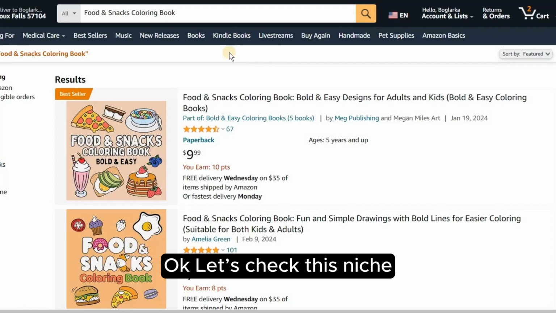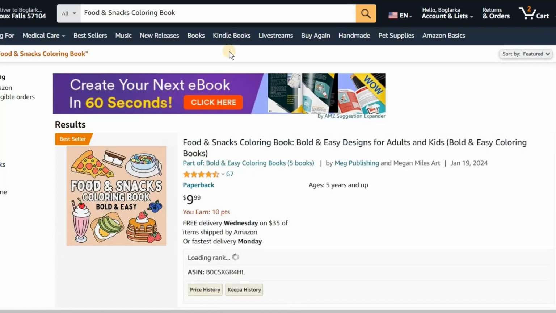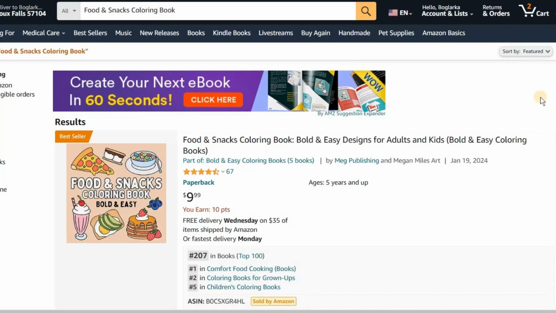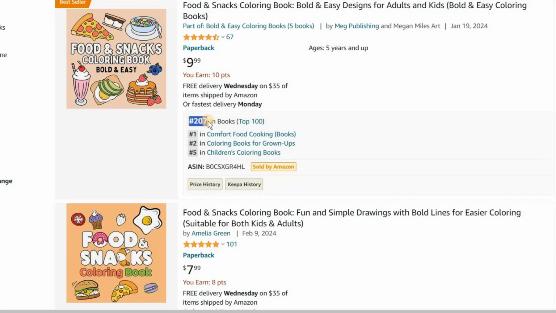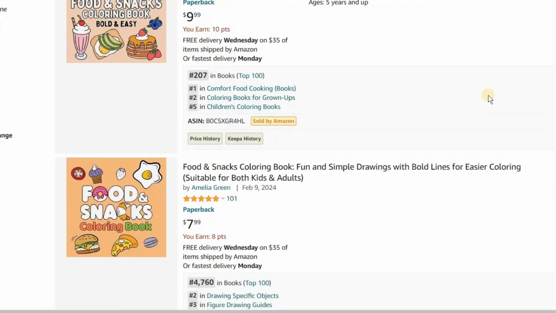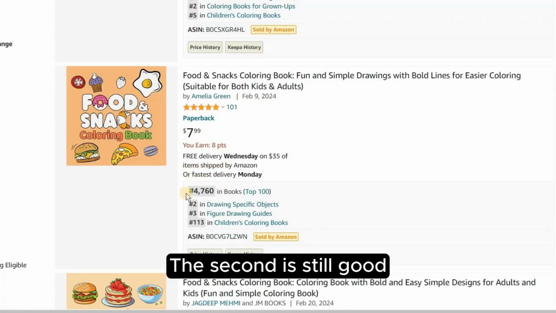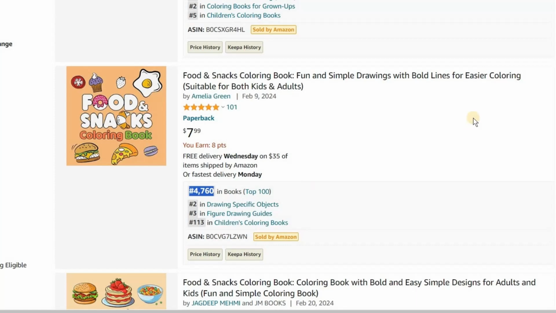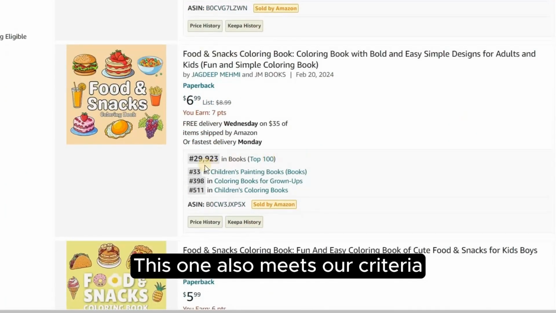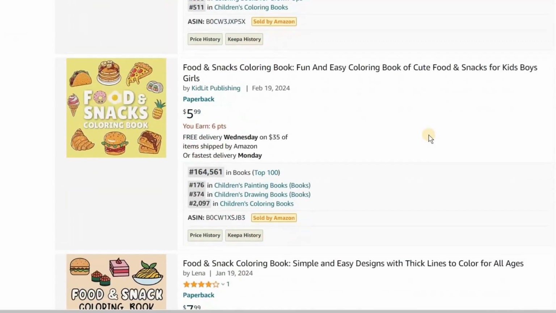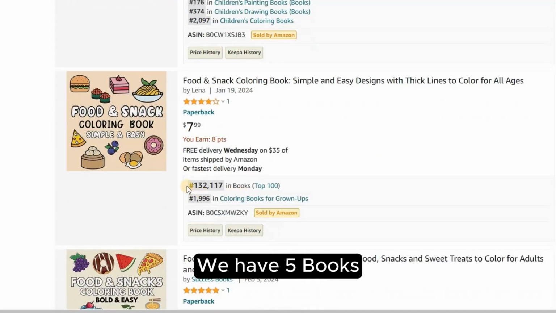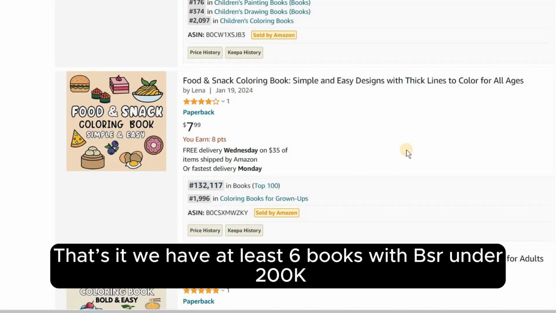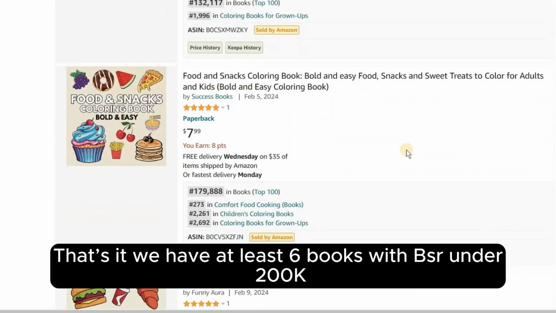Okay, let's check this niche. We have the bestseller as the first book with low BSR. The second is still good. This one also meets our criteria. 4. We have 5 books. That's it, we have at least 6 books with BSR under 200K.